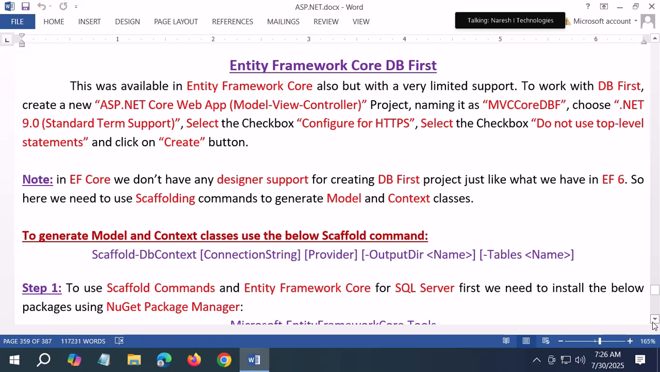Here, a bit of difference is that you don't have that wizard, no wizard. So what you need to do is run the scaffolding commands. Once you run the scaffolding commands, automatically it is going to give you all the things that are required for you. Okay, let us see.